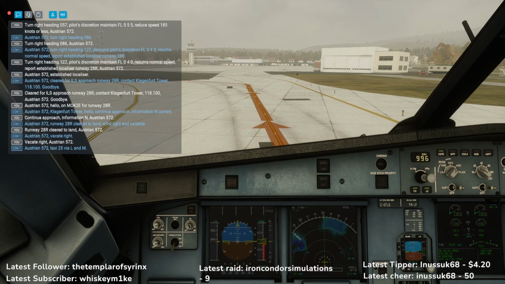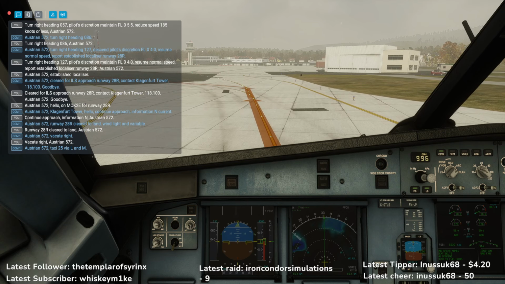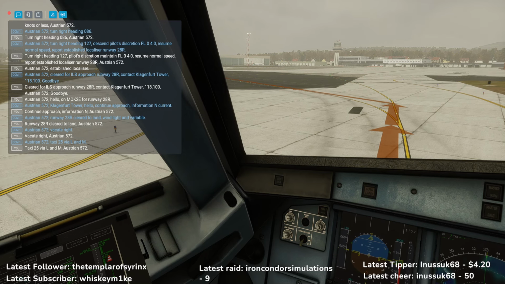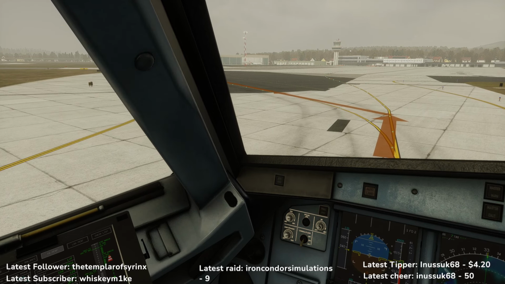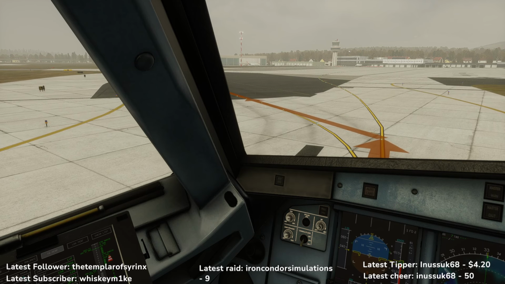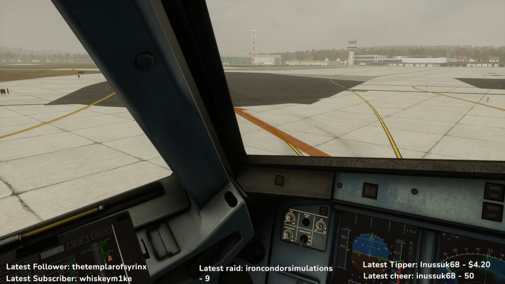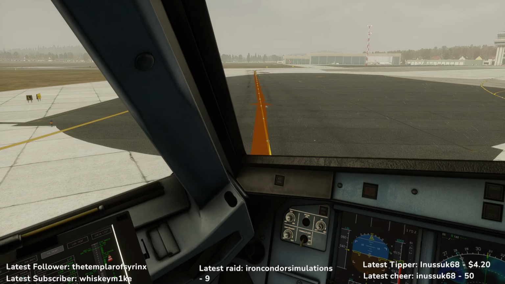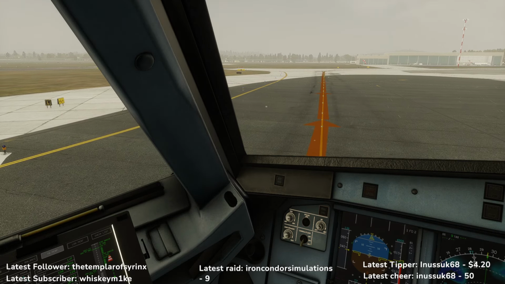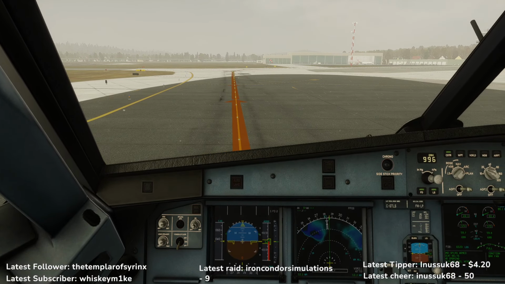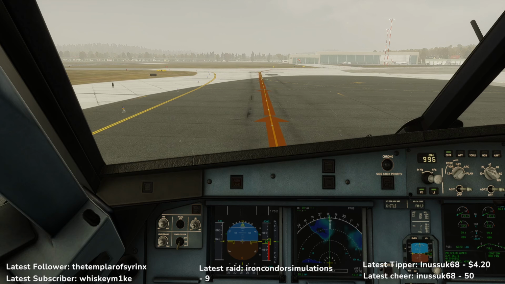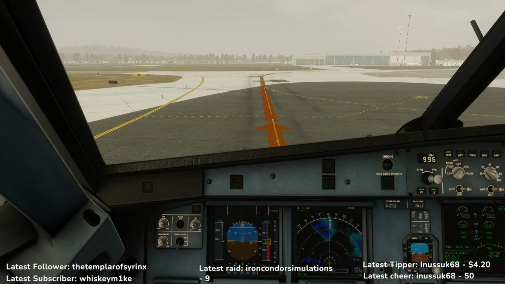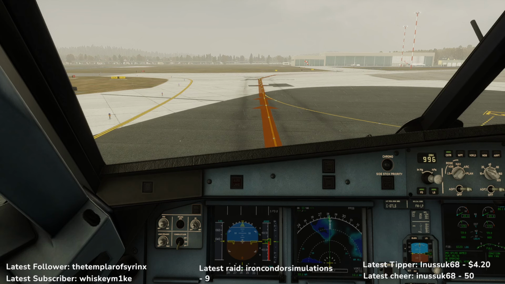Austrian 572, taxi 25 via Lima and Mike. Taxi 25 via Lima and Mike. Austrian 572. All right, this was the part that was a little confusing looking at it from Google. Let's see where taxi stand 25 is. Doesn't even show it here. Okay, so we'll just go where it tells us.